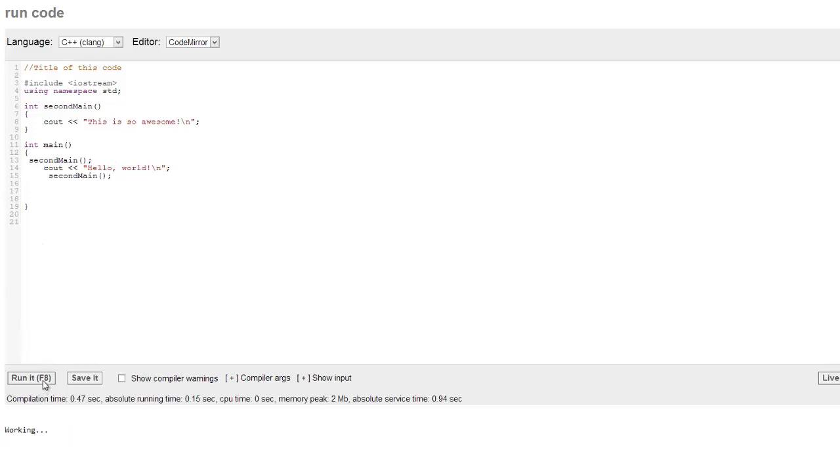Now what happens when we do this here? You can see that it says this is awesome, hello world, this is awesome. Pretty simple, right? All right, so that's essentially how we call these methods and functions.